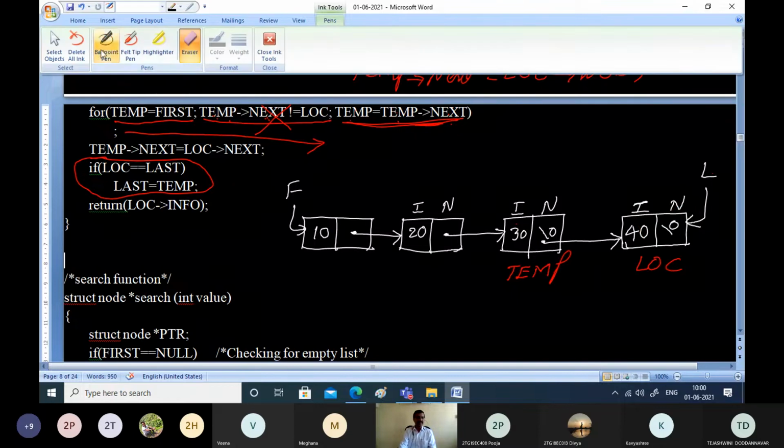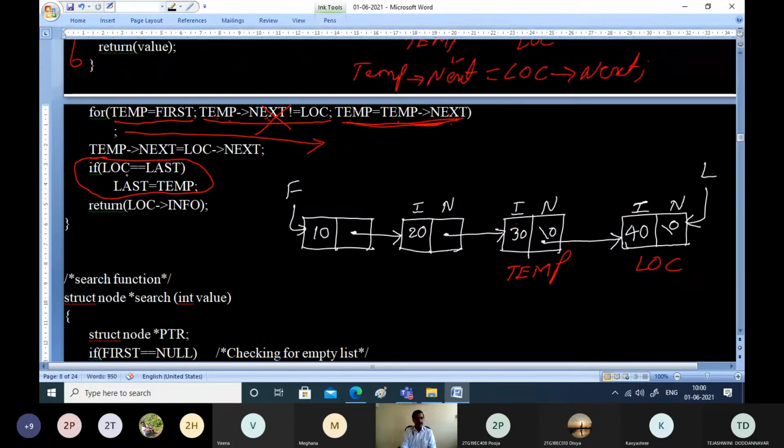Right? This is the scenario. What we do, if location is last, is simply assign last to temp, or the last pointer is made to point to the same node where temp is pointing to. Now this becomes the last node of the linked list.